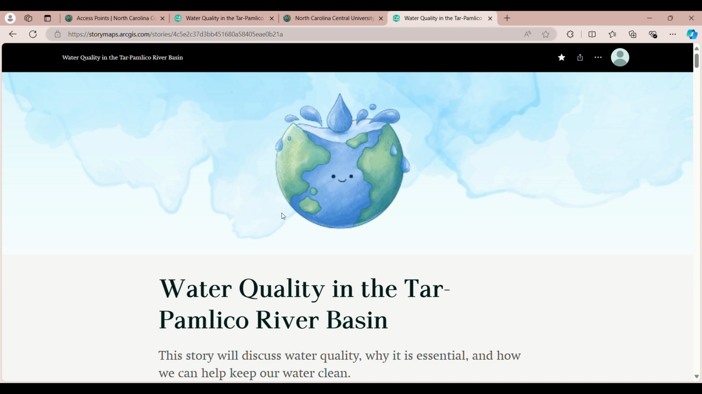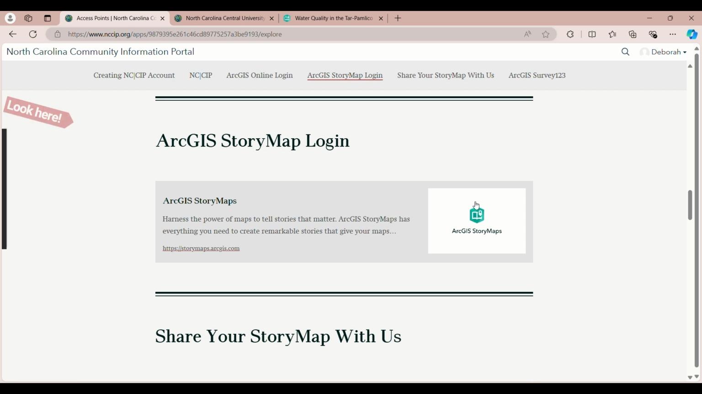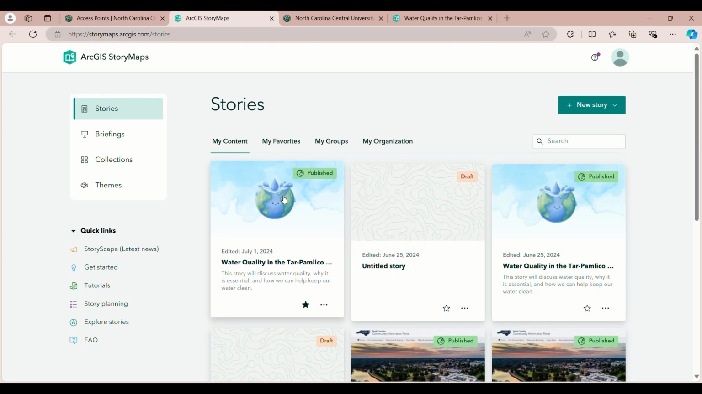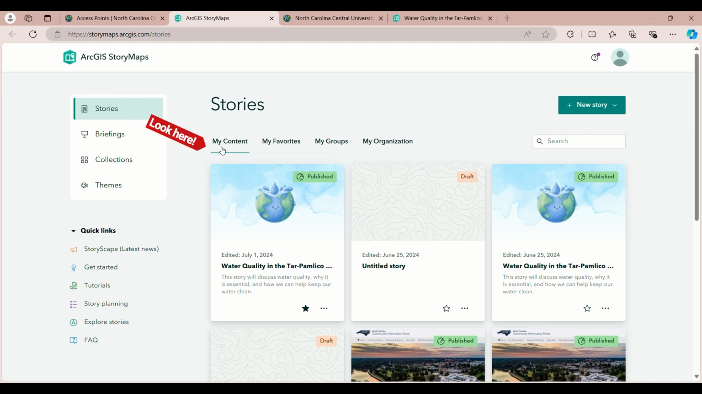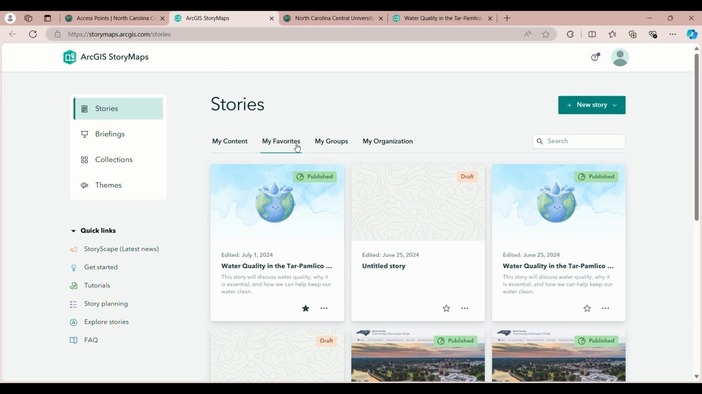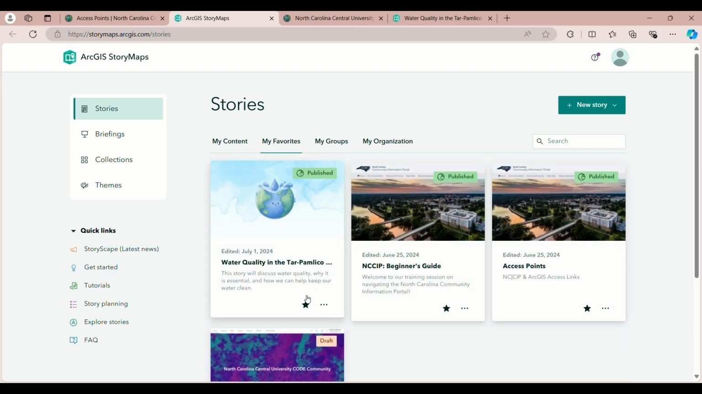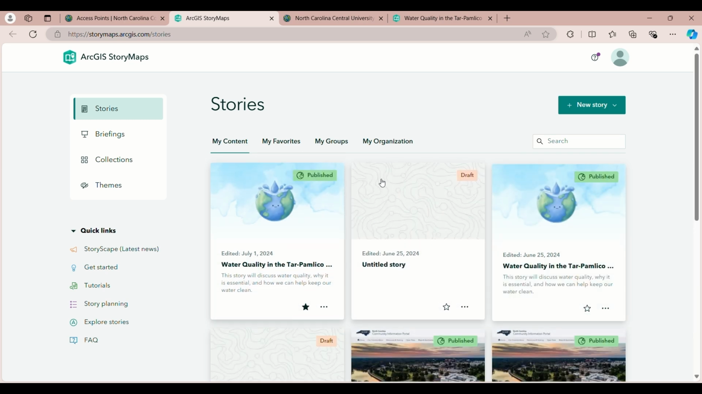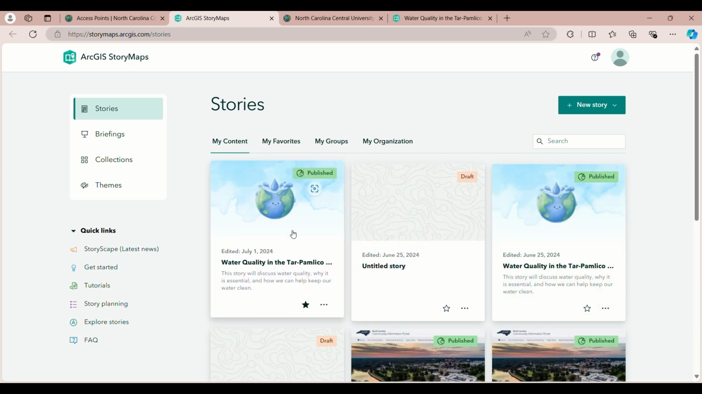Now if you feel like, where can I access the story I just published, go back to your access points, then you see it under your content. You can see published, and if you make it favorite, I clicked it as favorite, you'll find it under your favorite. So anything you publish, you are working on, you see it under your content.